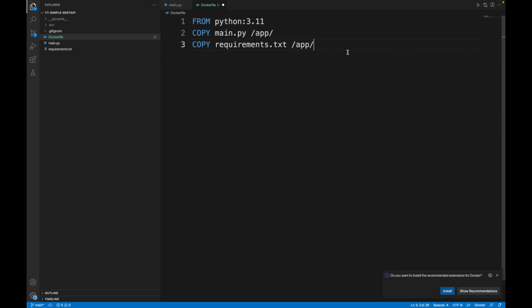The next step is to install the requirements.txt file. We are going to install all the dependencies as we did when we tested the REST API locally. So we're going to use the RUN directive, which is basically just a command. What we need to run is pip install -r and the requirements.txt file, which is located under the app directory.